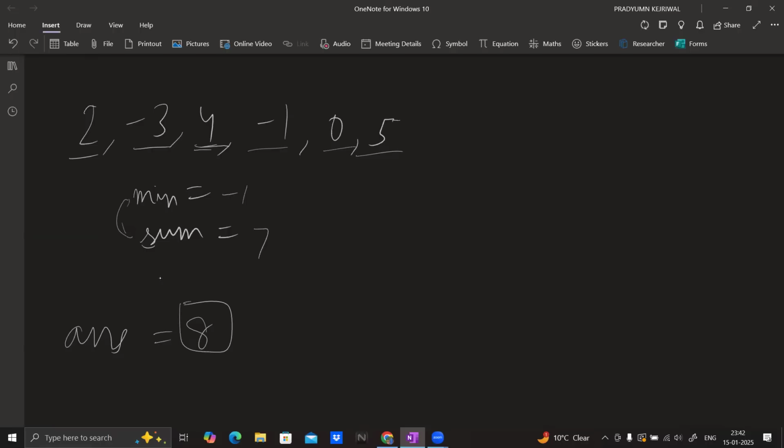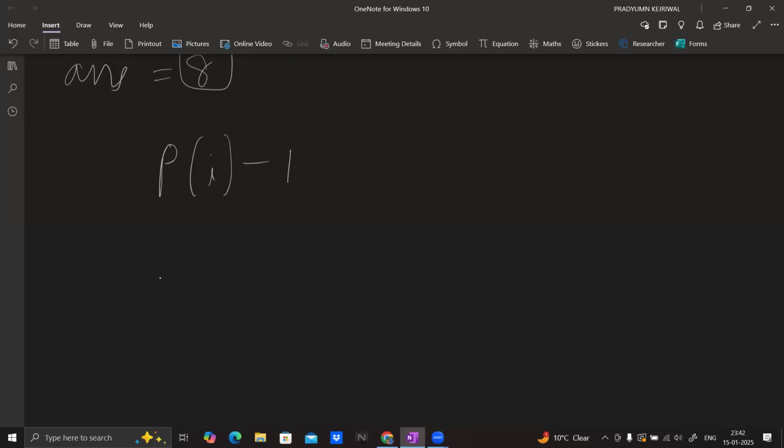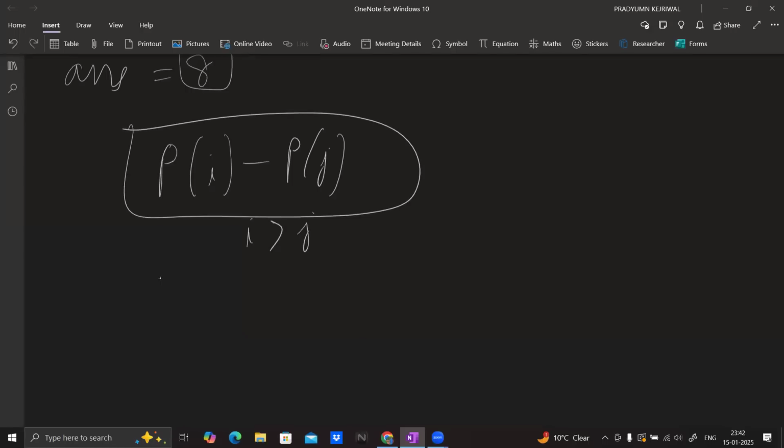So basically you can visualize this in the form of a graph. The subarray sum is p_i minus p_j, right? For some i greater than j, we want to maximize this value, right?